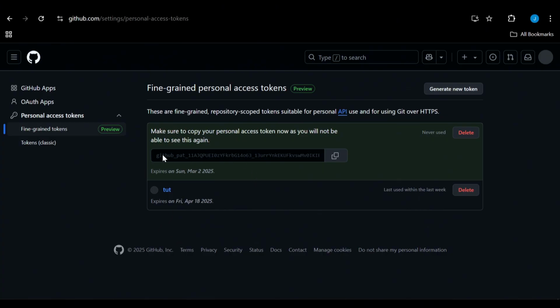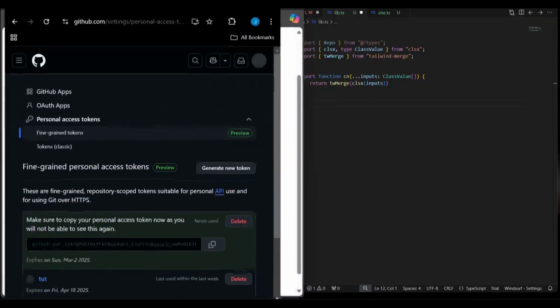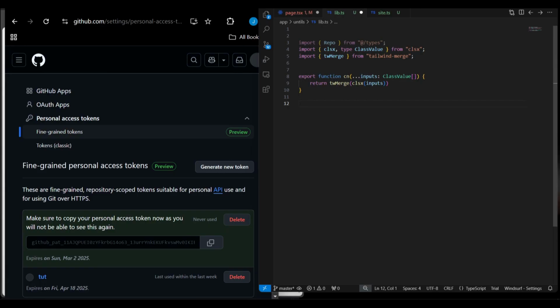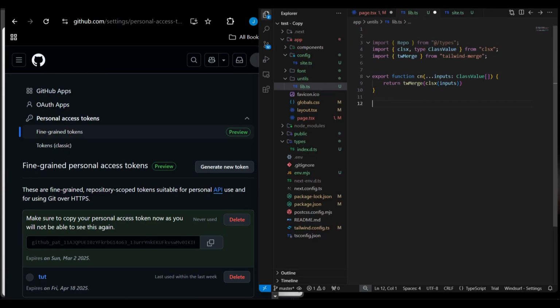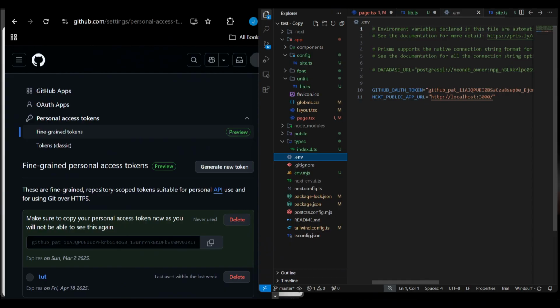So it's going to generate some stuff for you right now. Make sure you copy this key, this one you got here, make sure you copy it. As you can see, I already have one which I'm going to delete very soon. So make sure after that you go to your .env right now.